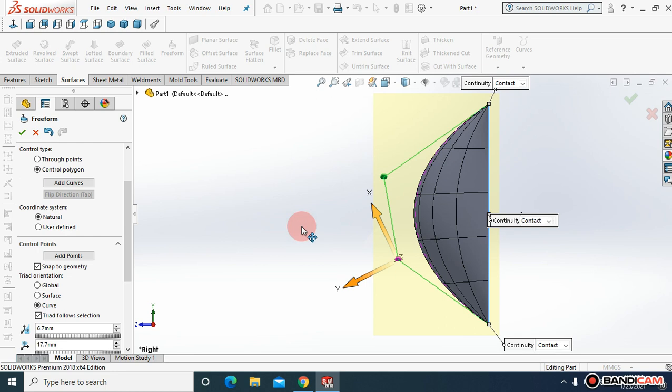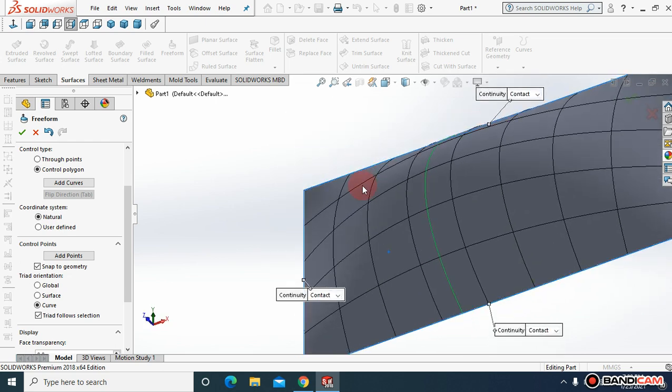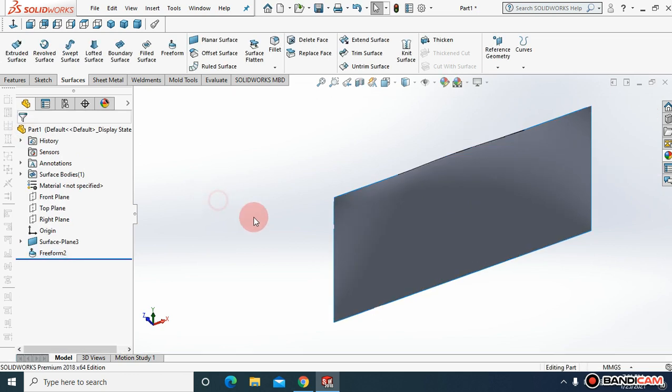So hopefully you understand where we need to use the freeform tool, and you can add multiple points and multiple curves, but this is just for simplicity of understanding for you people, to know where we need it and how you can use it. Once you know about the use, after that you can do whatever you want. And let me confirm it for now.